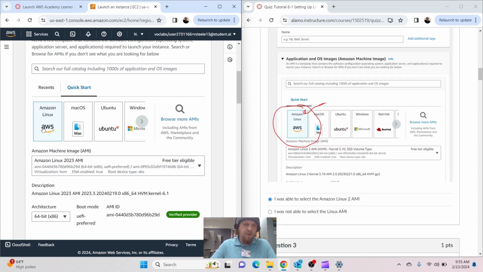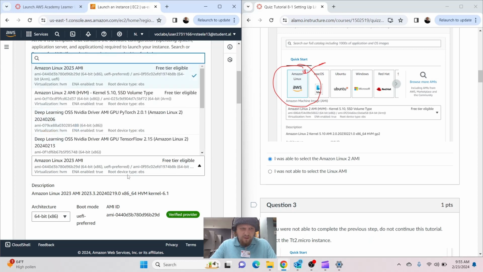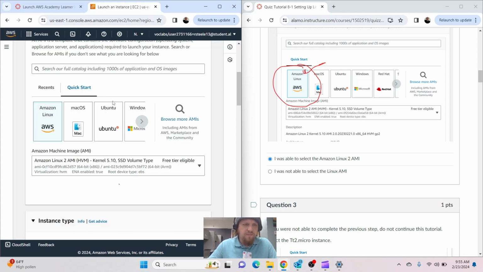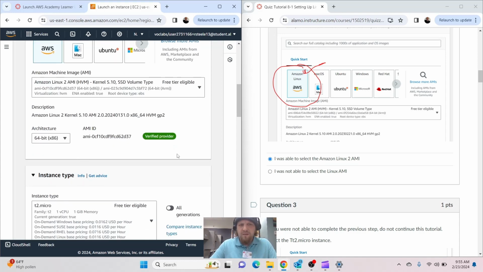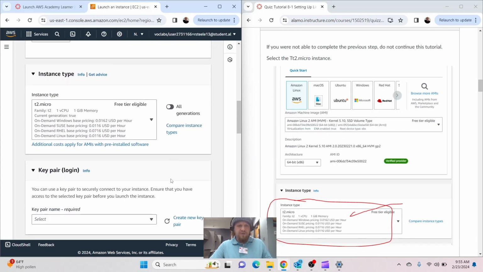Scroll, we got Amazon Linux. Which type do we need? We choose the kernel 5.1 SSD volume type as directed. We've got that there. Now we continue scrolling. We check the instance type. We've got T2 micro. That's the type it's supposed to be.